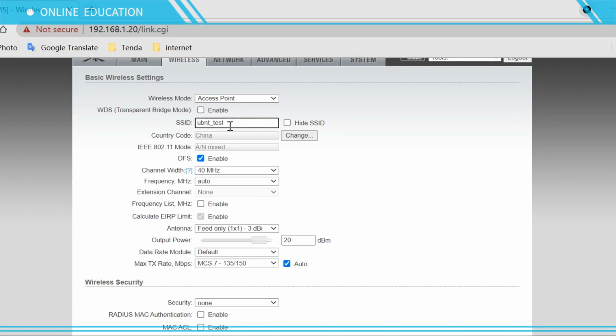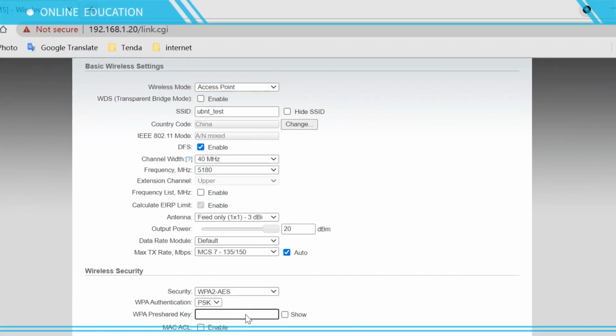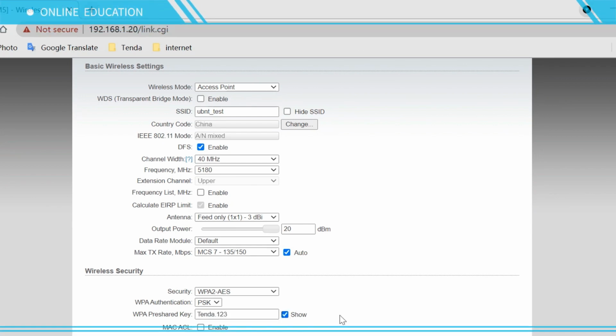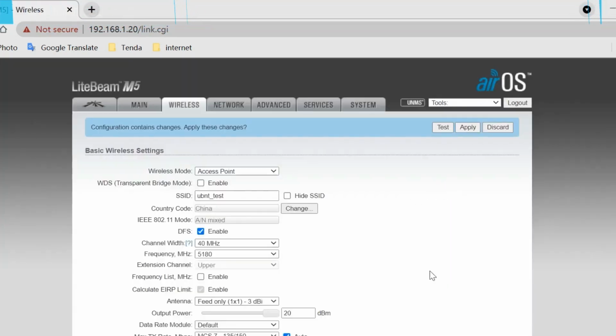After that, customize your SSID and choose a channel. Finally, choose a security mode and type in your Wi-Fi password. Here we use Tenda.123 as our Wi-Fi password. Click Change and Apply to activate the settings.